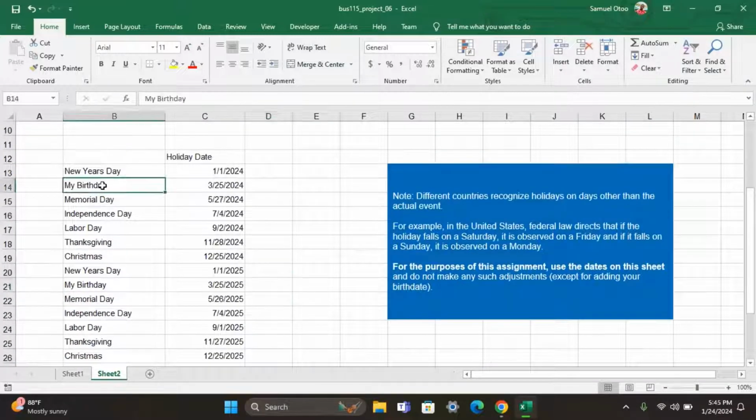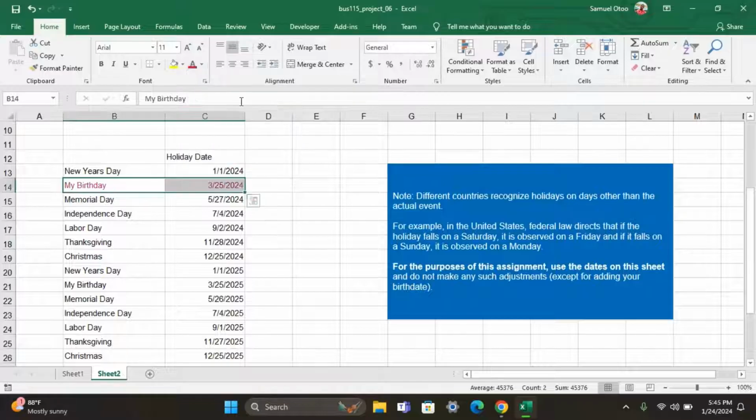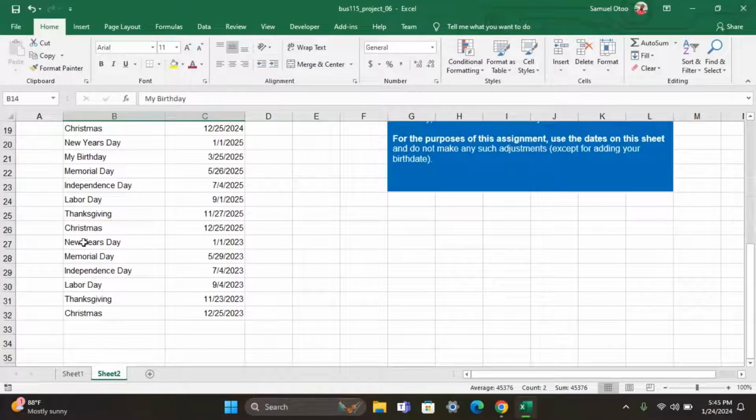I can choose to color it, just to show that this is my birthday. I can give it a font color, maybe red or any color you want, but you can also choose to leave it like that. But for me, I want to change the color. And then I'll do the same thing for my other birthday.